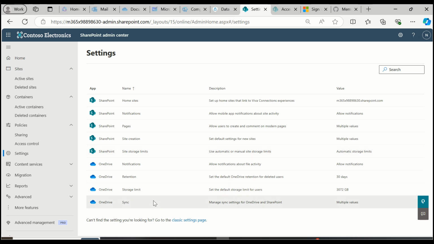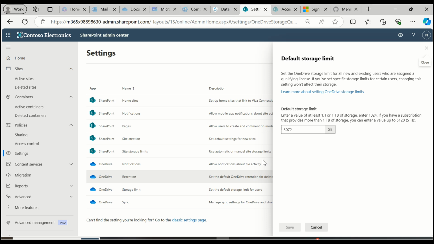Right? Good. So the next one is storage limit. Please note that there are detailed articles that you can find handy. I'll try as much as possible to put the articles in the description for you guys.